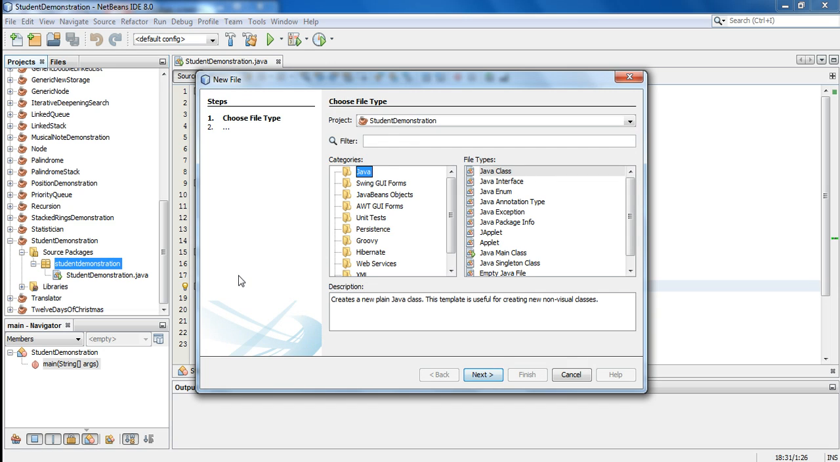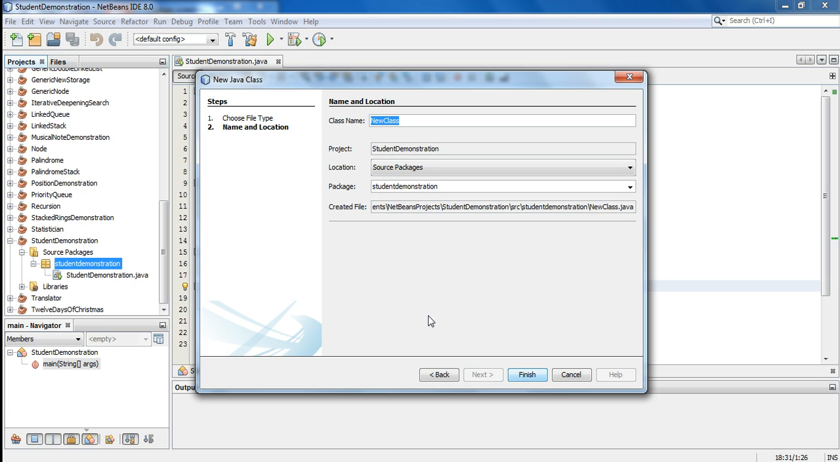Okay. And then the new file window should pop up. And in the new file window, under categories, you want to select Java, and underneath the file types, you want to select Java class. Okay. And then you can push on next, and the new Java class window should appear. And in this window, you want to do one thing. You want to give your class a name. So I'm going to name this class student. And then you can push on finish.